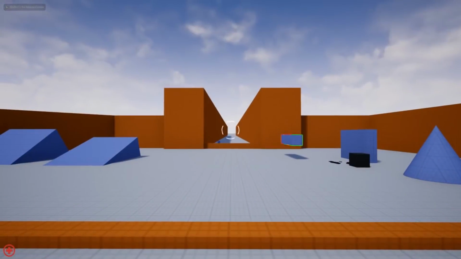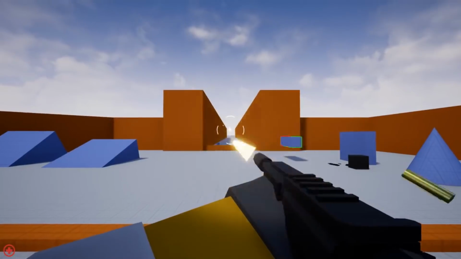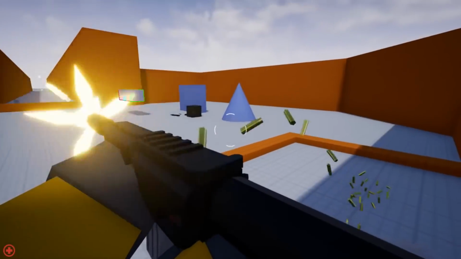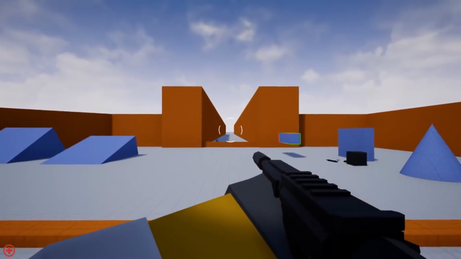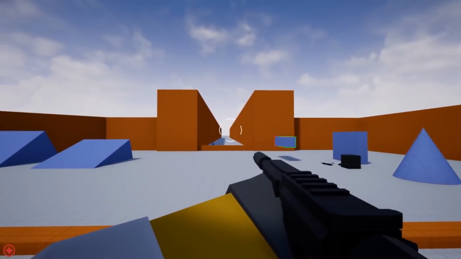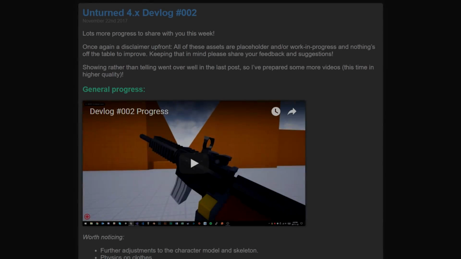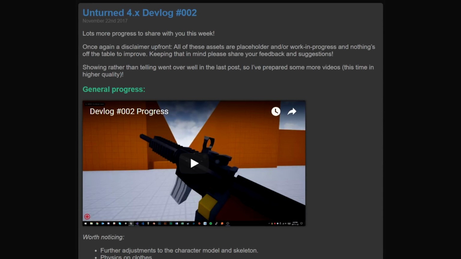Last week was our first post showing the first footage of Unturned 4.0, specifically gunplay, showing how the guns look, how they sound, and how the animations work. And today we go into a little bit more depth, not only showing the guns, but also character movement, clothing, physics, attachments, animations, all that good stuff. All of that we will see in today's post, and it is really exciting.